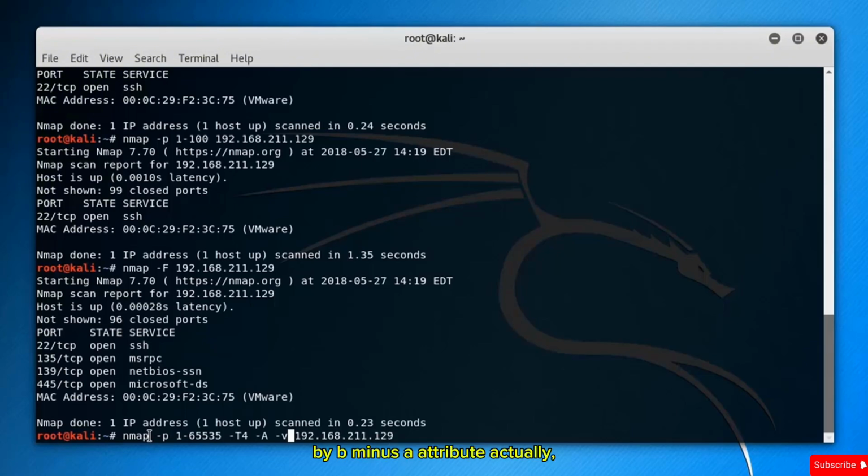The -A attribute is an option that lets Nmap make an effort in identifying the target OS, the services, and the versions. It also does a traceroute and applies some NSE, the Nmap Scripting Engine scripts, in order to detect additional information. This is a huge scan, and it's actually quite noisy as it applies many different scans.